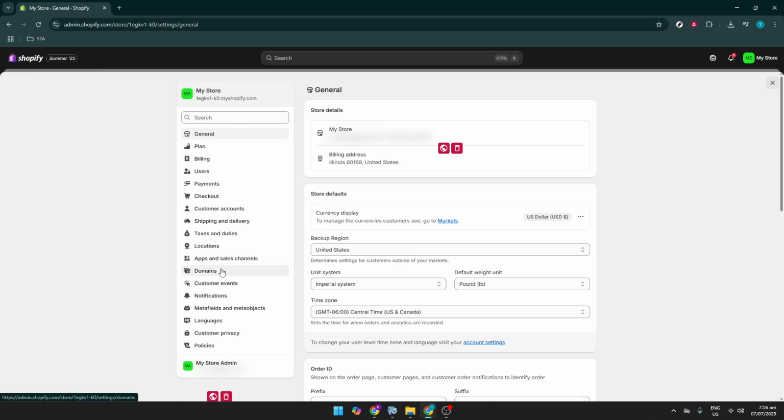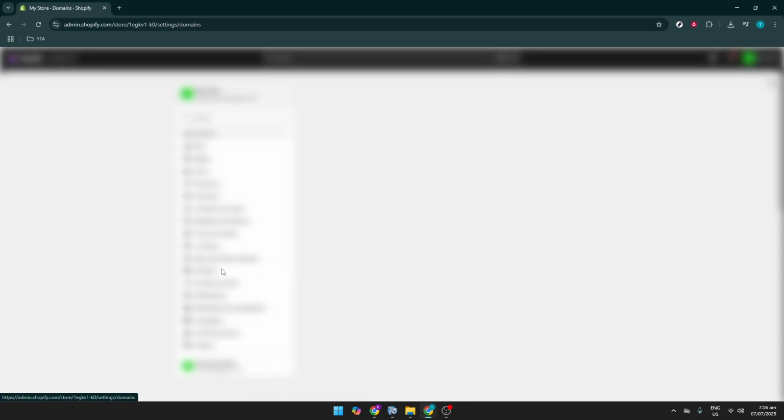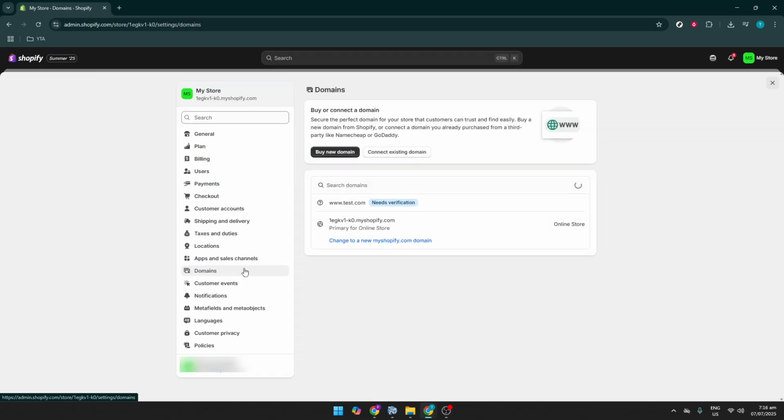Once you are in the Settings menu, search for and select Domains. The Domains page is where you manage all your website URLs. If you've just added a new domain, or there's an existing one you haven't yet verified, this page will guide you through the next steps.